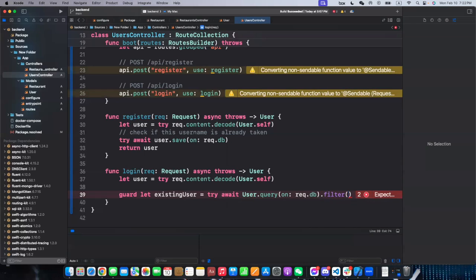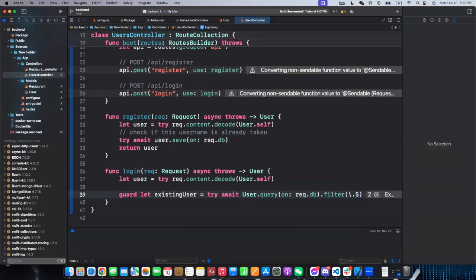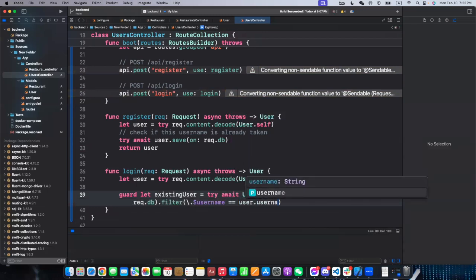And then how are we going to do that? We'll filter for a user that has user.username. And then we'll just take that user because in case there's multiple of the same username, we'll just take the first one. All right, and then we had a guard.